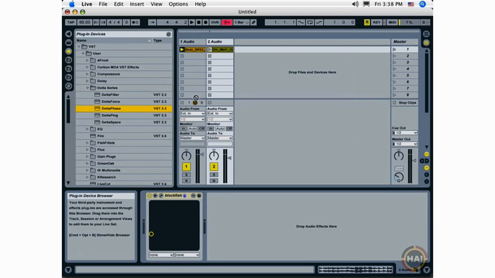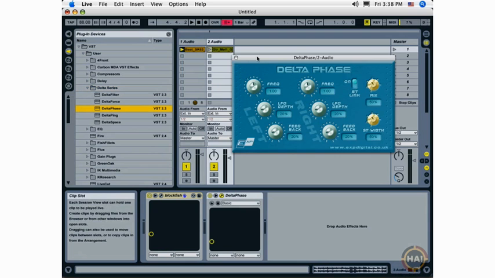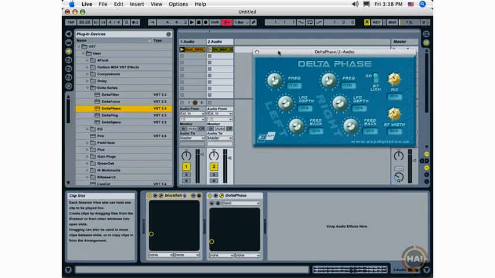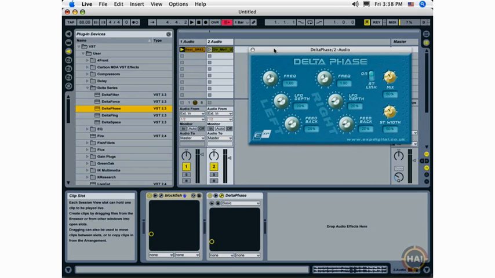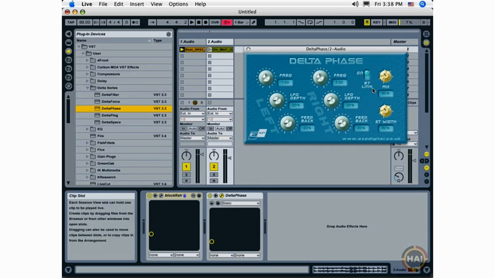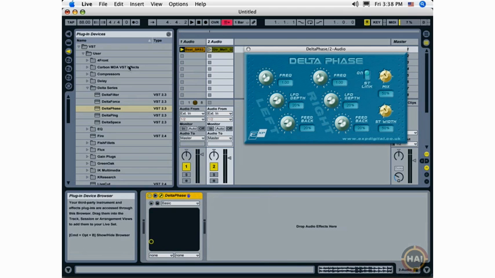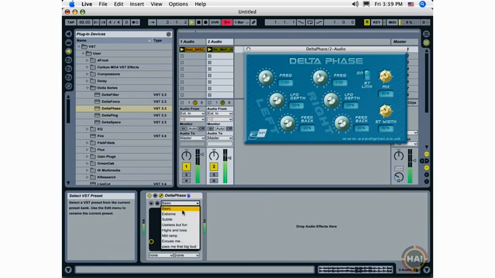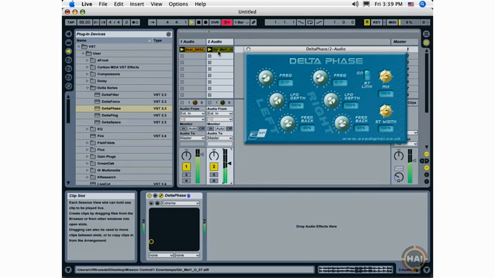Moving on to another set of free VST plugins, and by the way, you of course are not limited to using free plugins. There are many commercial VST and audio unit plugins available as well, all of which will work with Ableton Live 7. But this is another free plugin from the Delta series, and it's available from www.expdigital.co.uk. Let's go ahead and hear that without the effect, and with the effect.